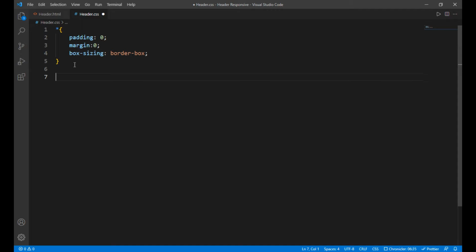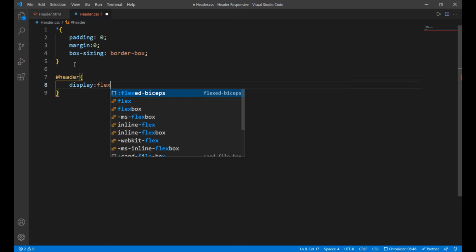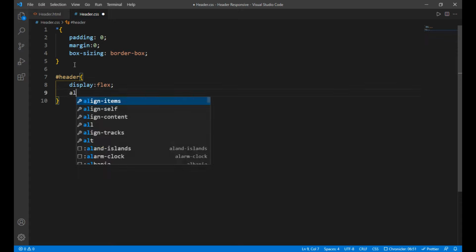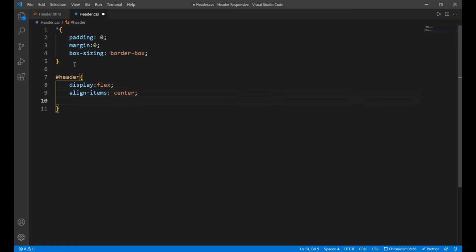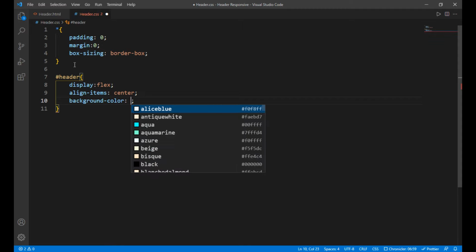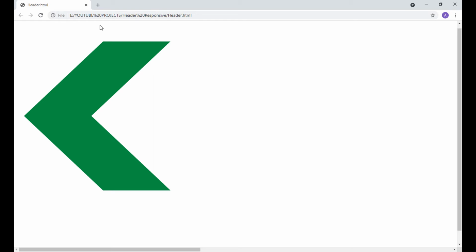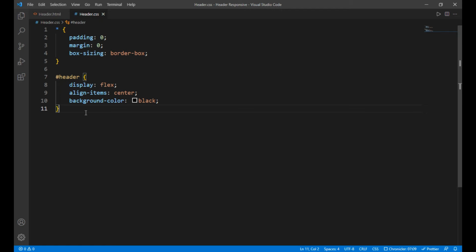Okay, now we will style the header. For the header, display will be flex. Secondly, align-items to center, background color will be black. Okay, let me see. Yeah.